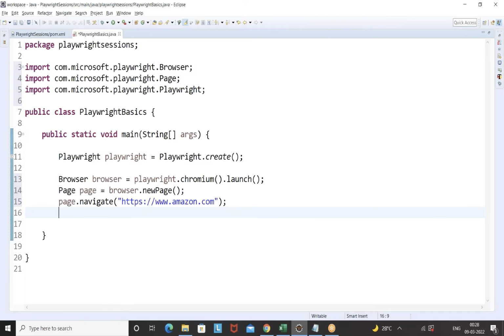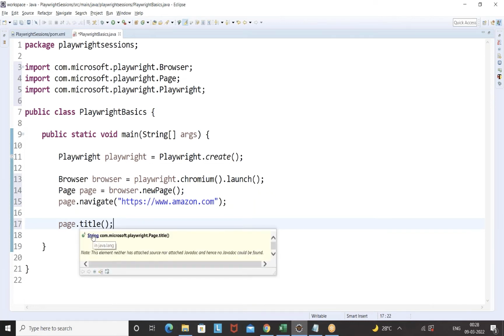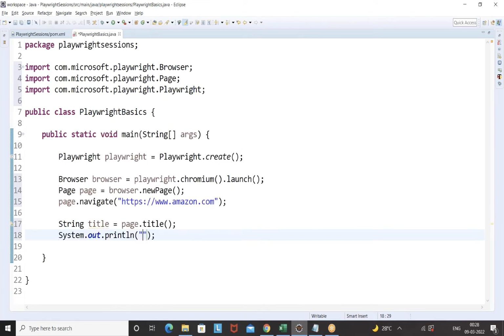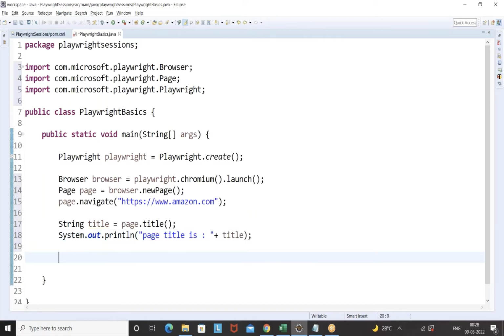And then after that, from this page, there are various methods that you can use. See, the title method, you can use it. And this page.title method will return what? If you mouse over, it's giving you a string. It means it's giving you the title of the page. I'm going to store it inside the variable title over here. And then I'm going to print it on the console, system.out.println. I quickly write, this is my page title is. If you want to verify, you can verify also. Right now I'm not verifying, I'm just printing it on the console.